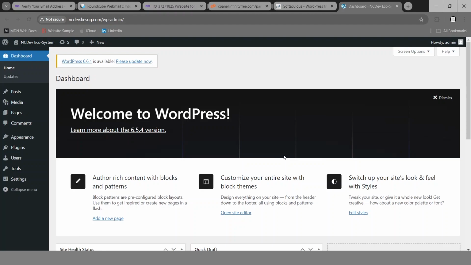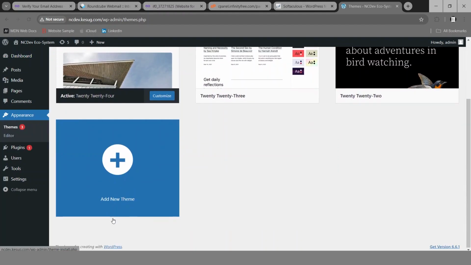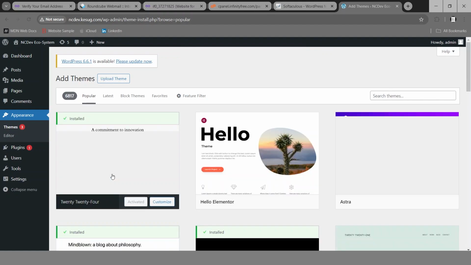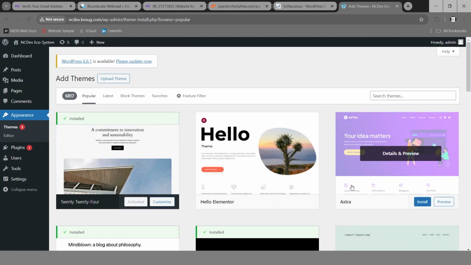So before we start editing anything, we're going to install all the plugins and all the tools and applications we're going to need. So the first thing we're going to do, we're going to go to Appearance, and then we're going to download our theme. So we're going to say Add New Theme. We're going to look for our theme. The theme that we're going to use, guys, is Astra.